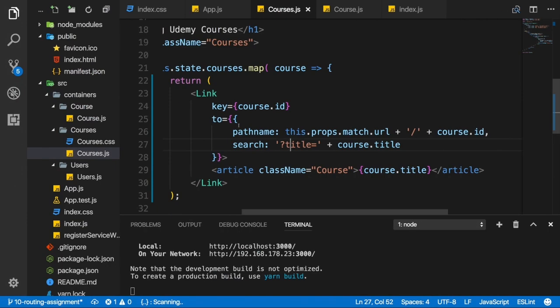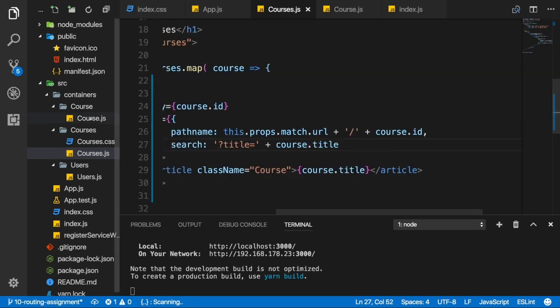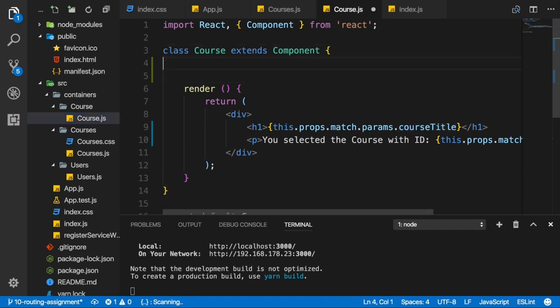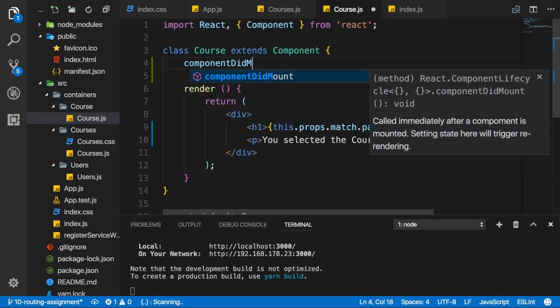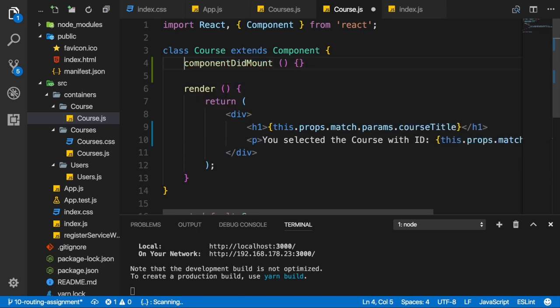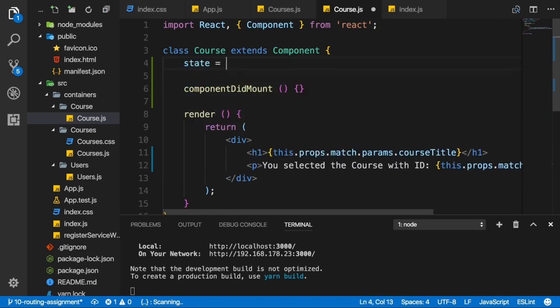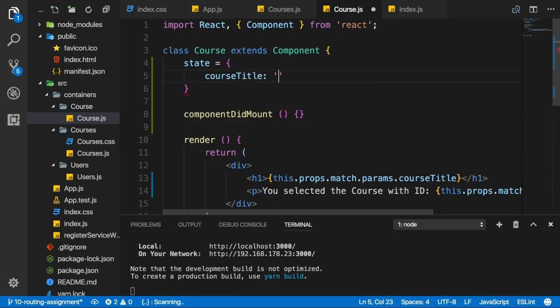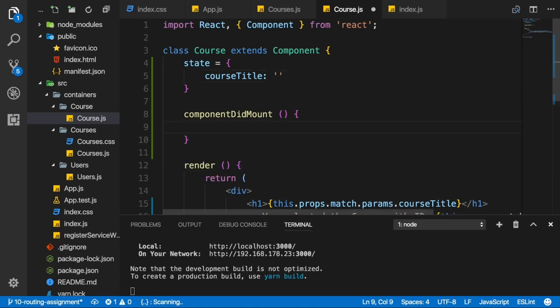Now outputting it is a different story though. For this we'll need to parse it. The parsing has to happen in the Course.js file here. And this is the part which you might need to look up. For this, I use a class-based component because I'll add componentDidMount to parse the title. And I'll set up a state here in this component where I have a courseTitle property, which is an empty string initially.